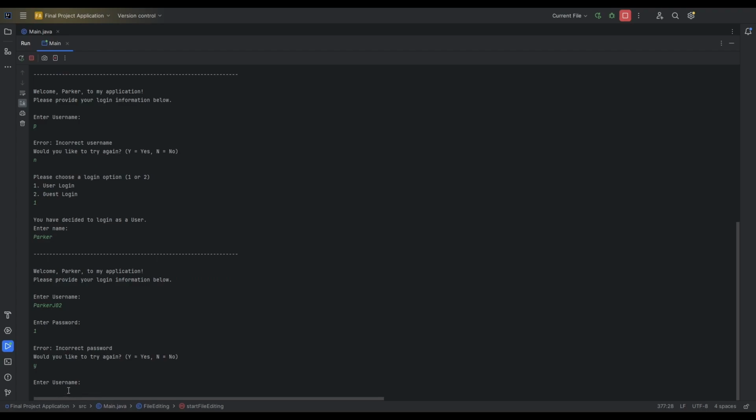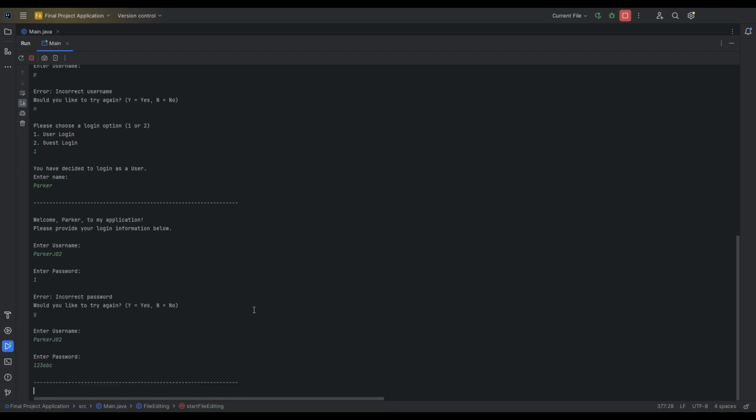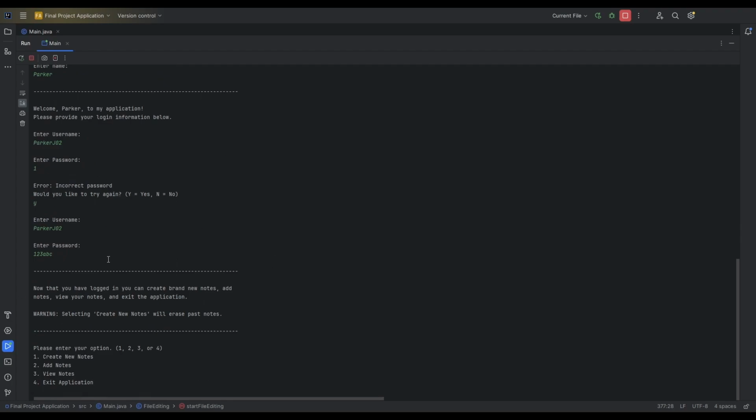And if I get the password wrong, it's going to start over from asking for my username. So I have to enter in the username again, ParkerJ02. And then this time I will enter in my password correctly. I'll just enter in 123 ABC. And that is the correct username and password for my account.